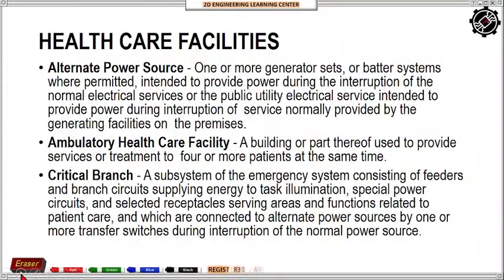Okay, then we also have healthcare facilities, the hospitals, no? So healthcare facilities must have an alternate power source, that is for emergency purposes. Ambulatory healthcare facilities, a building or part of one used to provide service or treatment to 4 or more patients at the same time. So this is usually what we call the emergency room, no? Those with an emergency go in right away. So that is the ambulatory healthcare facilities. The critical branch is considered part of the healthcare facilities where it is critical, no? The operating room, the emergency room, things like that. So that is the critical part or critical branch.